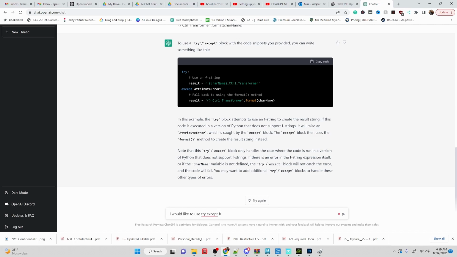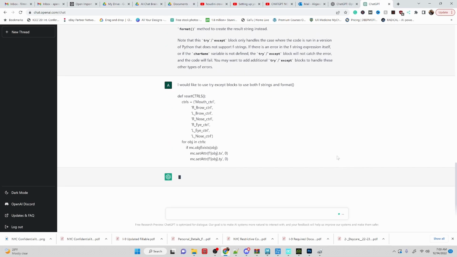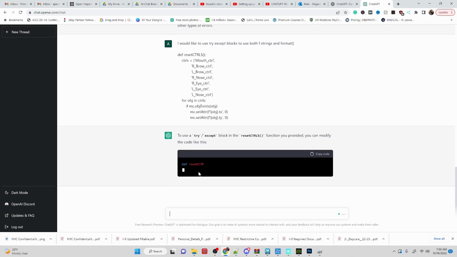I would like to use try except blocks to use both F strings and format functions. And then I can copy all of that down, and then let's see if it updates it here.